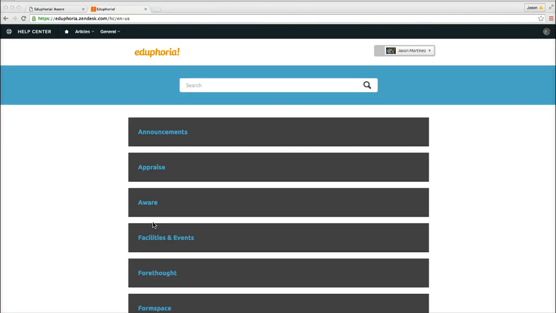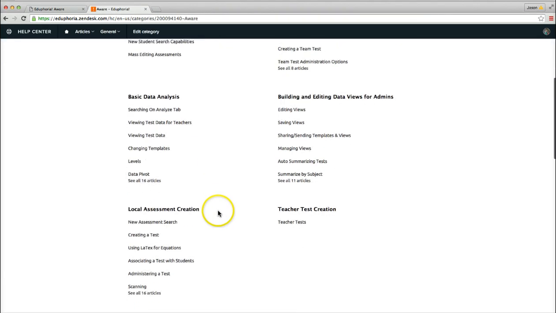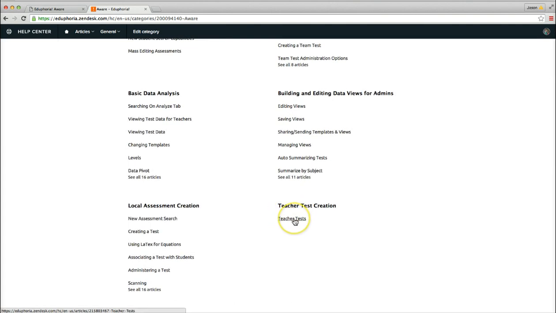Only teachers who are included in at least one teacher team can create team tests. A team test is essentially a teacher test that has been shared to a team. Most of the steps that are involved in creating team tests are the same steps that are involved in creating a teacher test, and those can be found in the online help article titled Teacher Tests.